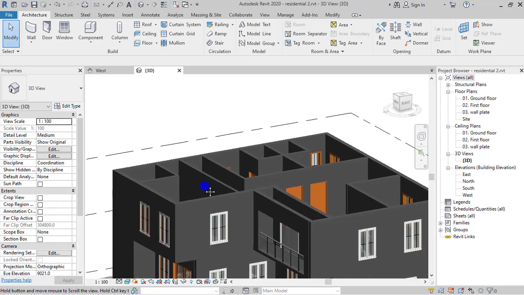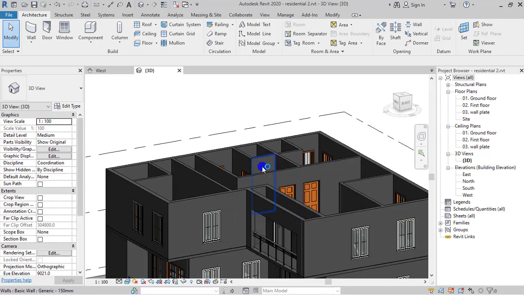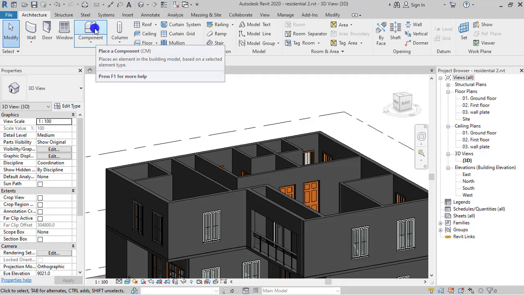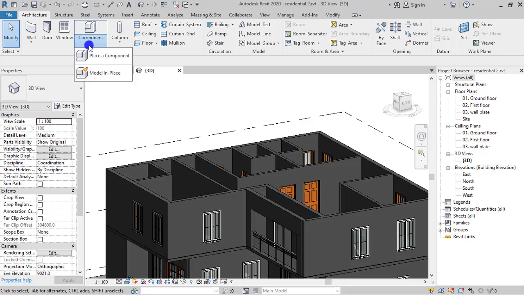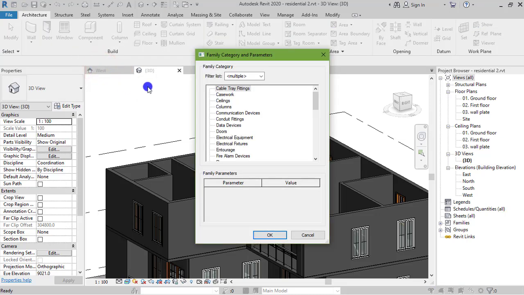Now to add our sweep, which is also called the concrete fascia. The concrete fascia will be added to the edges of the wall, then we'll place our roof on the concrete fascia. The first thing we'll do to get started is to come to this component icon, click on the arrow button below. You see Model In-Place, click on Model In-Place.